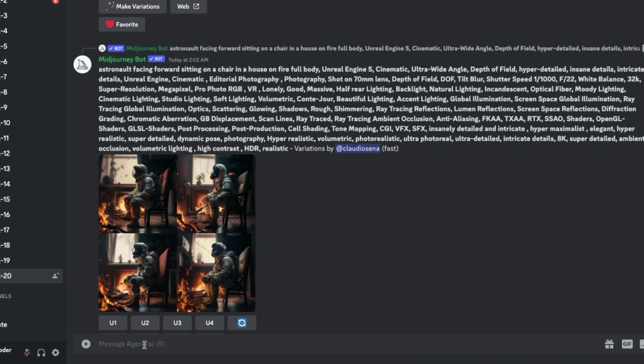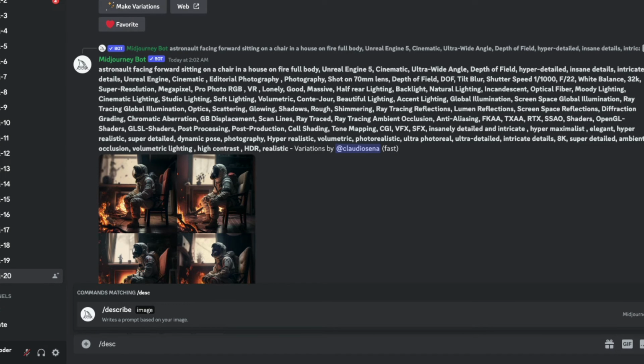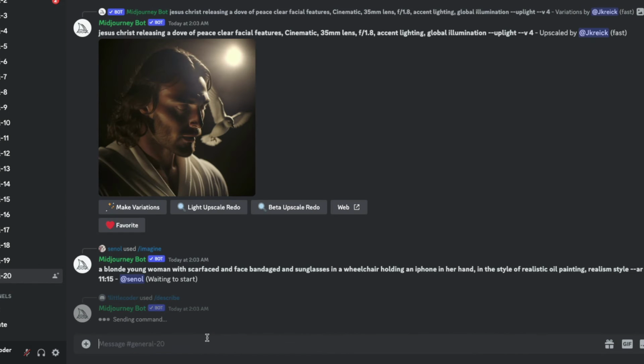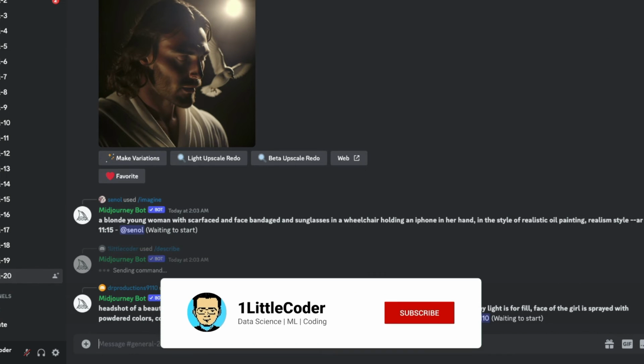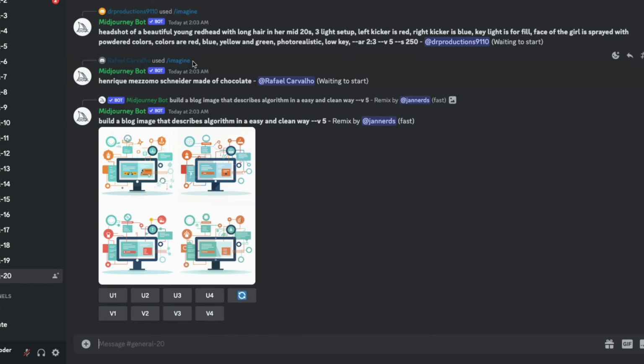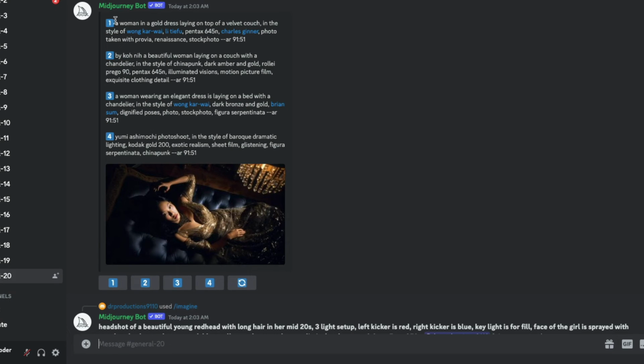I'm going to do the same thing again: slash describe and enter, drag and drop, and then enter. Now Midjourney has got this input image and is thinking at this point, and it is going to come up with an answer. Okay, a woman in a golden dress laying on top of a velvet couch. Cool. So we have the first one, the second, the third, and the fourth one, and I actually like the fourth one.